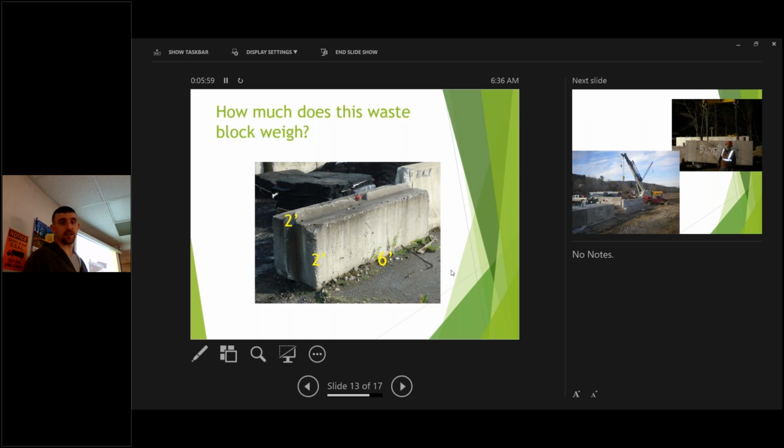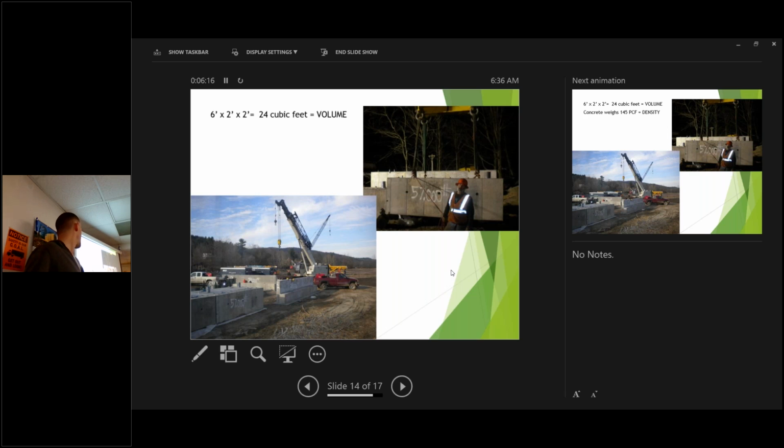So let's see, how much does this waste block weigh? It's 2 by 2 by 6. So first, remember, we got to find the volume, right? Length by width by height. So 6 by 2 is 12. 12 by 2 is 24. Okay, so this is 24 cubic feet times 100, and I wrote 145, 150, whatever. 3,400 pounds. Good. Now we know how many we can put on our quarry trailer for like 2.